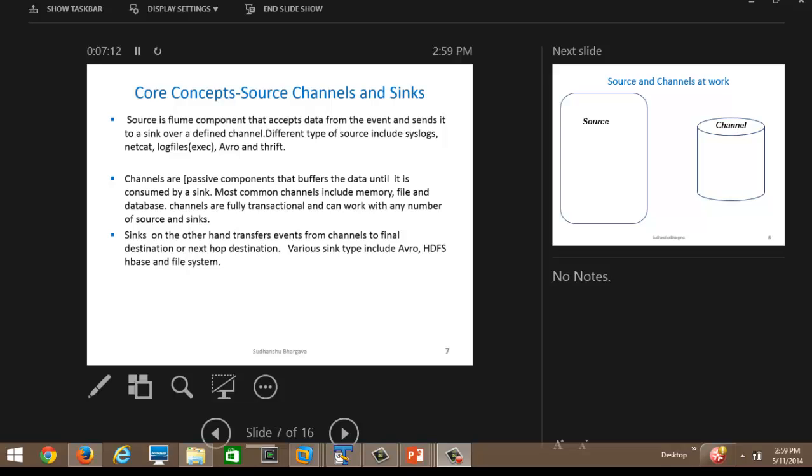A source could be of various types, namely specialized sources for integrating with well-known systems, for example syslog, netcat, and auto-generating sources like exec and sequence, and IPC sources for agent-to-agent communication like AVRO and Thrift. A channel is a passive store that keeps an event until it is consumed by a Flume sink. For example, a file channel uses a local file system.